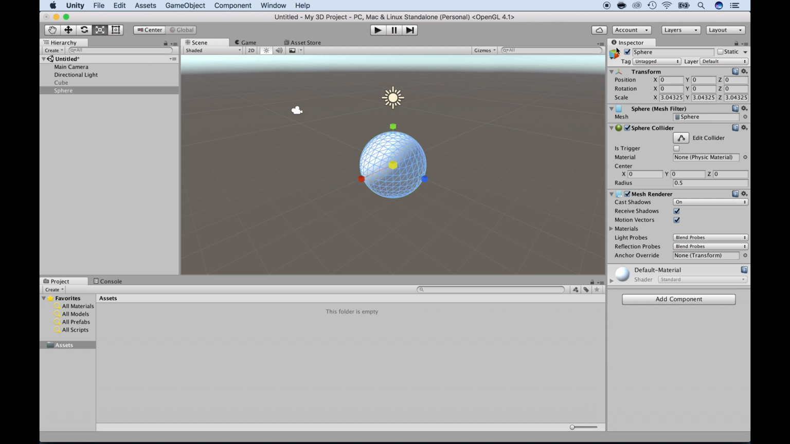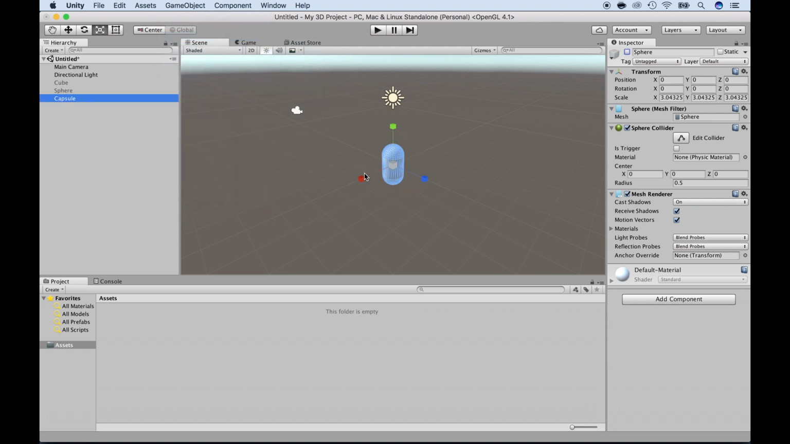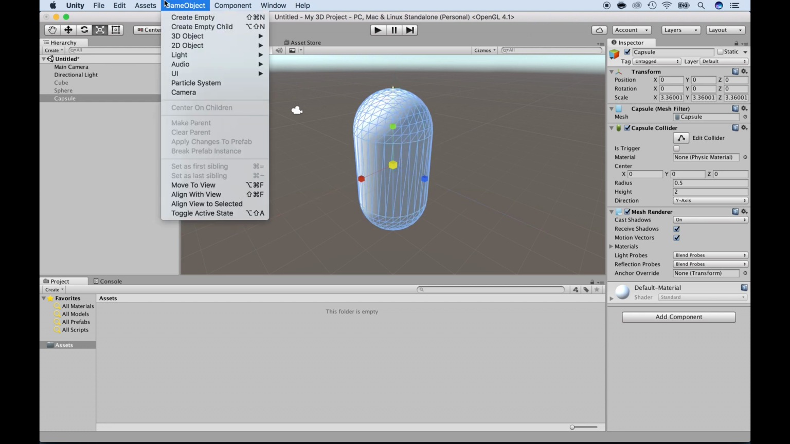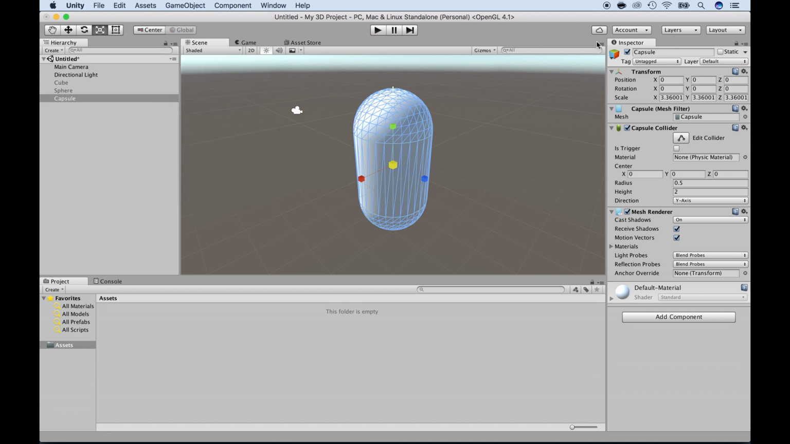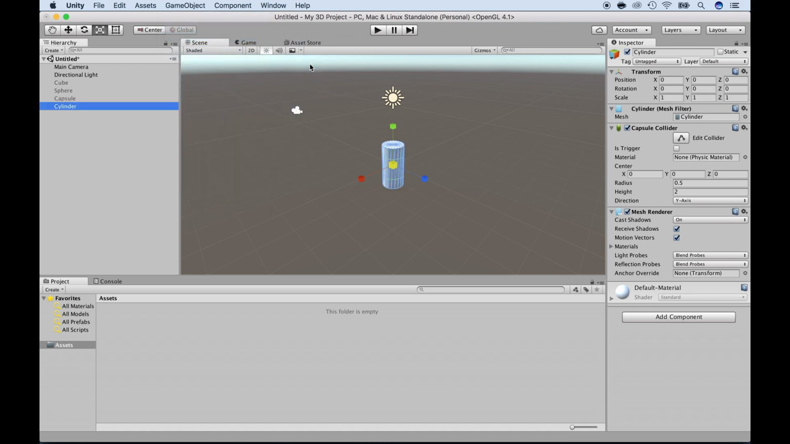The next one is the capsule. And as you can see, the capsule is just like a pill. Again, it's a sphere with a cylinder in the center. All right. And the next one is, let me just disable this one so that it's easier to see. 3D object, cylinder. Well, it's just a tube, right?